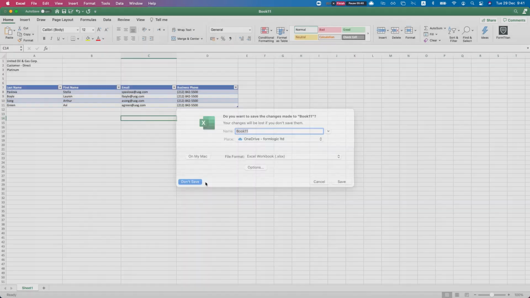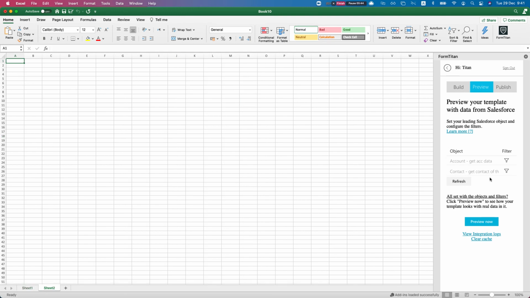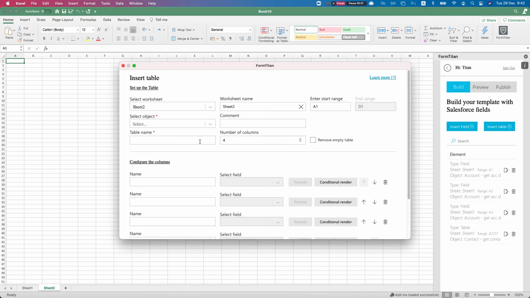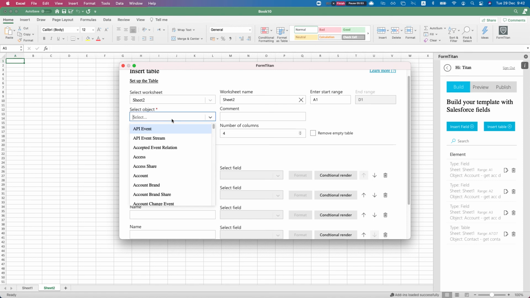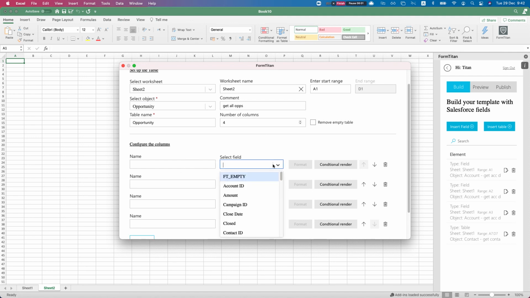Another way to work with this is that you can work with multiple sheets. So let's say in this sheet, we want to bring in opportunity data. So let's insert a table. And we'll select our object. So let's say opportunity. And we'll bring everything. So that will be the name.